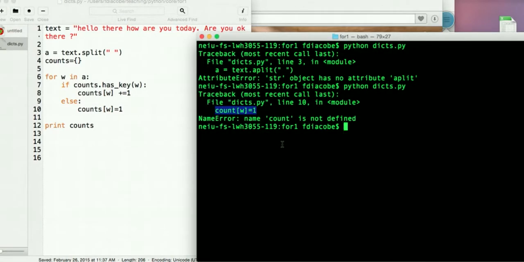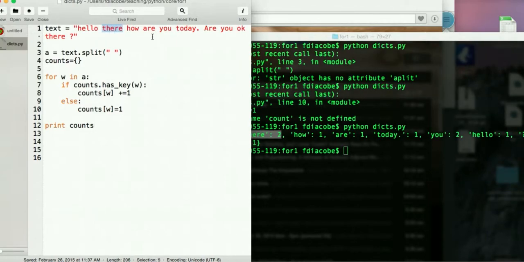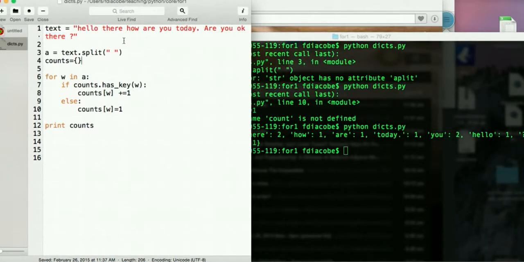Okay, so I'll run that. I'll type python dict.py. And you can see that it counts the words. Okay appears once, there appears twice. So there here and there here, right? You should appear more than once. Yeah, so the word you here appears twice. You can see that it actually counted the words correctly. So we can use dictionaries this way.